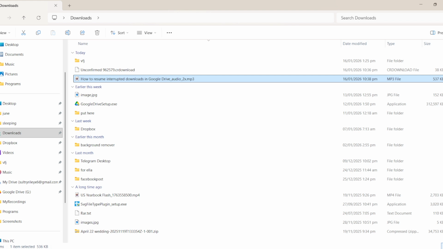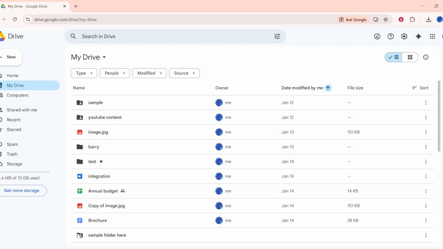Give the page a moment to load and sign in to your Google account if you aren't already. A stable connection helps here, so if your Wi-Fi was the reason for the interruption, make sure it's steady before trying again. Once you're in, head to My Drive or open the specific folder where the file originally lived. If you keep a lot of files, you can use the search bar at the top to locate the exact file name you were downloading.